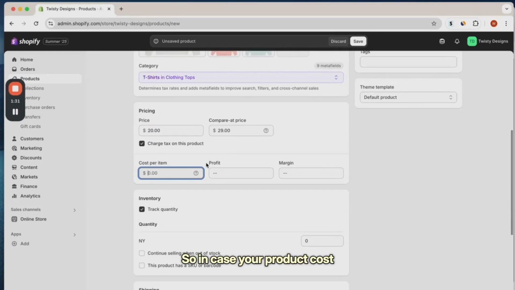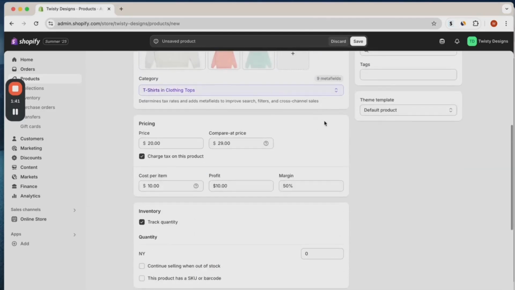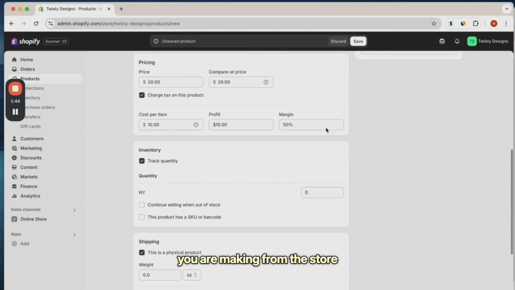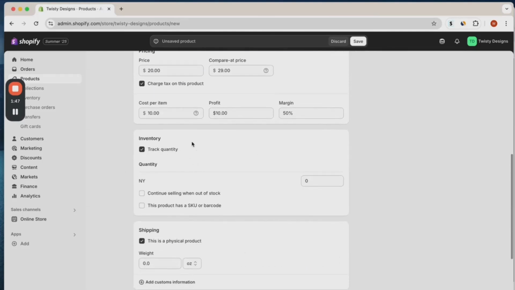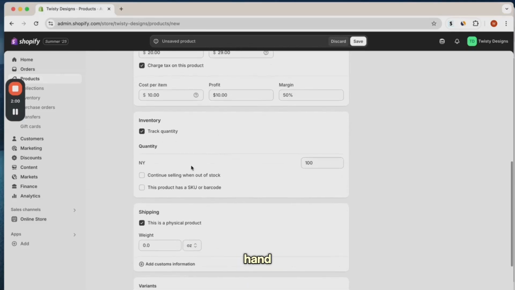So in case your product cost is, let's say, $10, you can enter the cost, so Shopify will automatically at some point start to give you an overview of how much profit you are making from the store. Here is the inventory information. Since it's a physical product, you can click on track inventory, and from there you can mention how many products, or how many quantity of the t-shirt you have in hand.